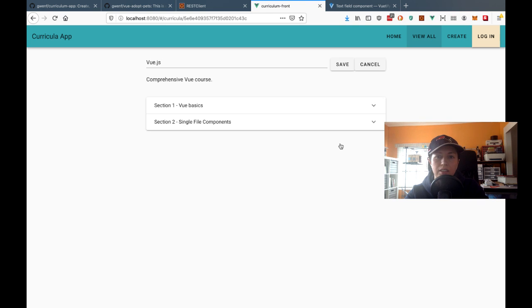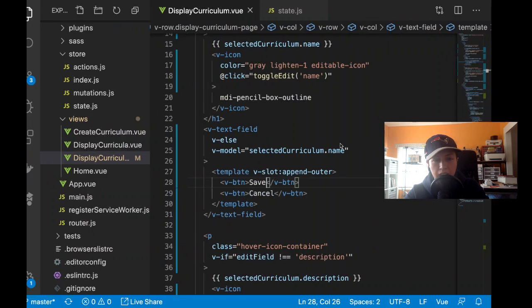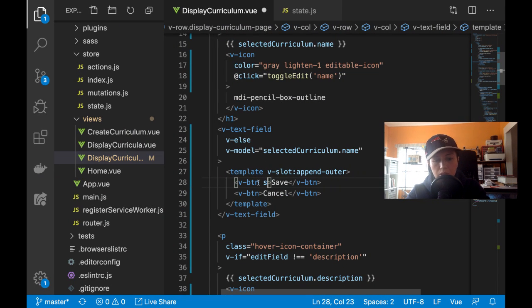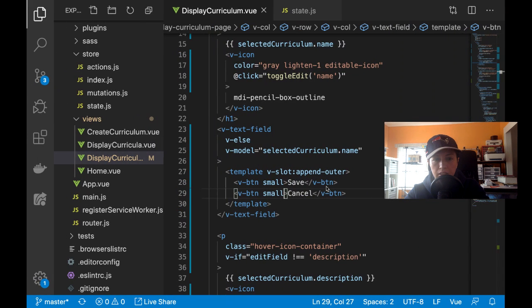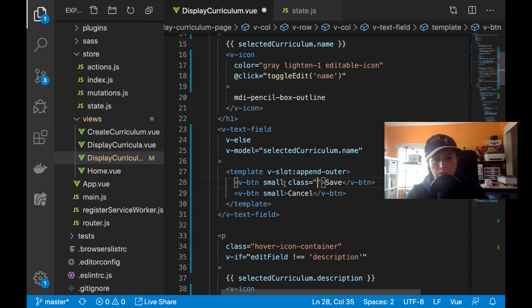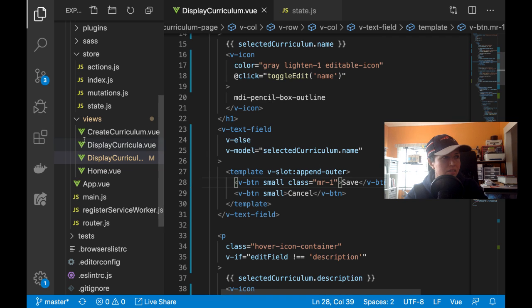or cancel. Okay, it's kind of ugly, but actually, you know what I can do is give these buttons a small prop. And that'll make them fit in line a little bit better. Yeah, I think that's better. And then this one, I'm going to give it the class of margin right of 4 pixels. No, that's 16 pixels. 4 pixels. Because this is in increments of 4. So let me move my face again.